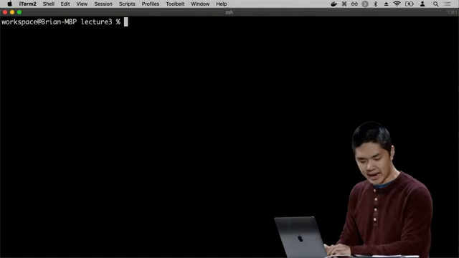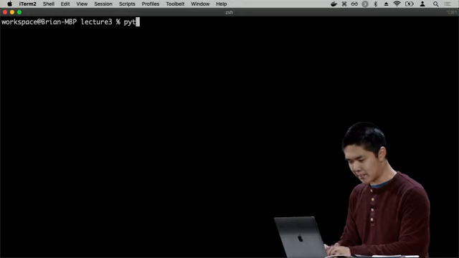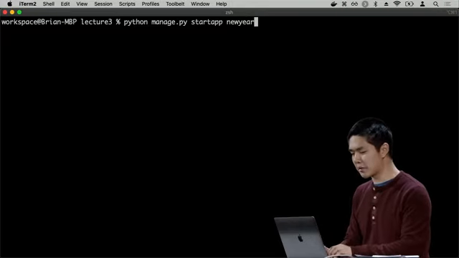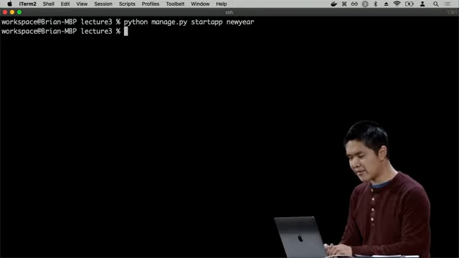The New Year app, for example, is just going to see whether or not it happens to be New Year's. So I will now go ahead and create a new app. And I can do that by writing python manage.py startapp, and I'll call the app newyear, for example. I've now created that new app.